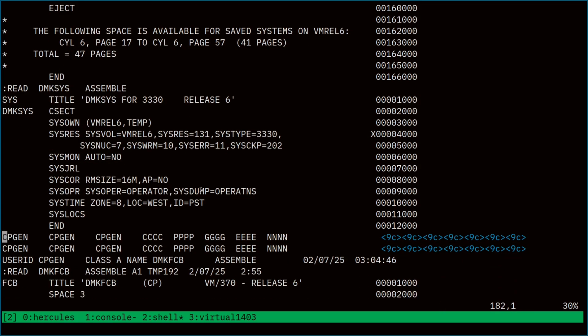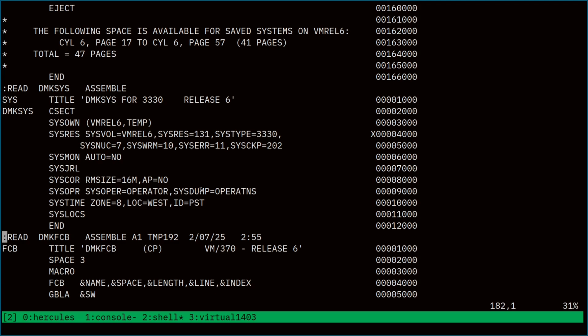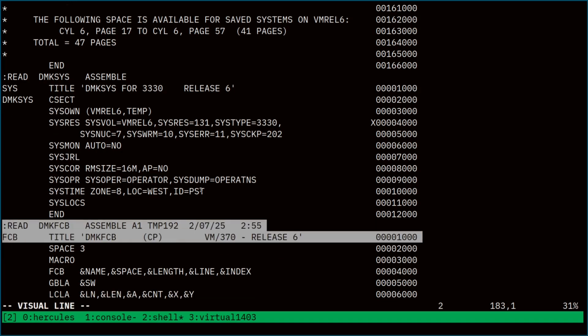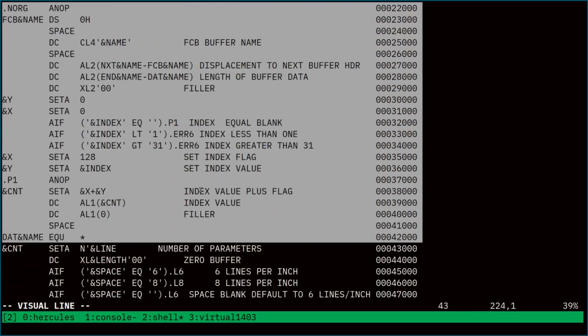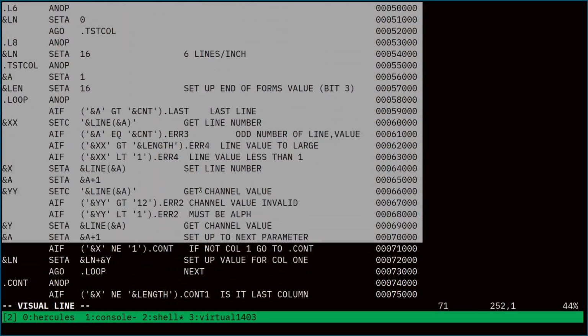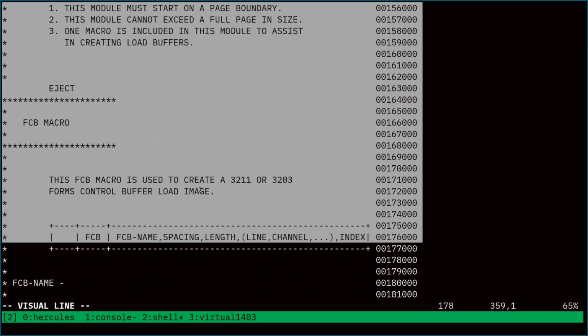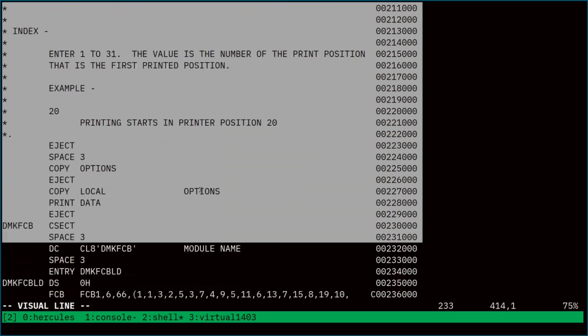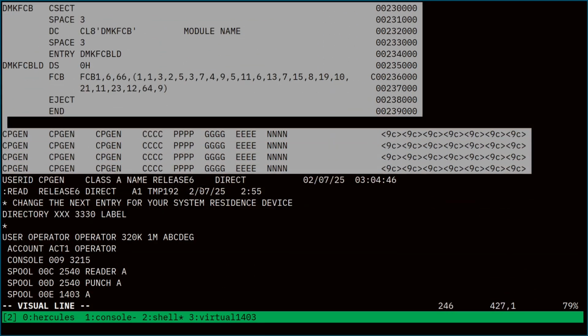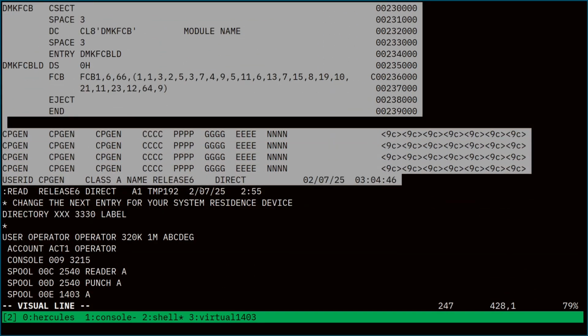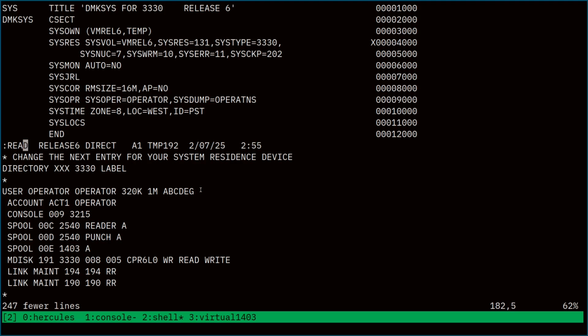Again, get rid of any blank cards, get rid of any separator cards. So this is the forms control buffer. We don't need this at all. So let's just highlight all of this and delete it. I think it's actually quite a bit of stuff here. So just go until you see those separator cards again. Here we go. Yep. So we'll delete all the way up to the directory. Perfect. That's what we need.